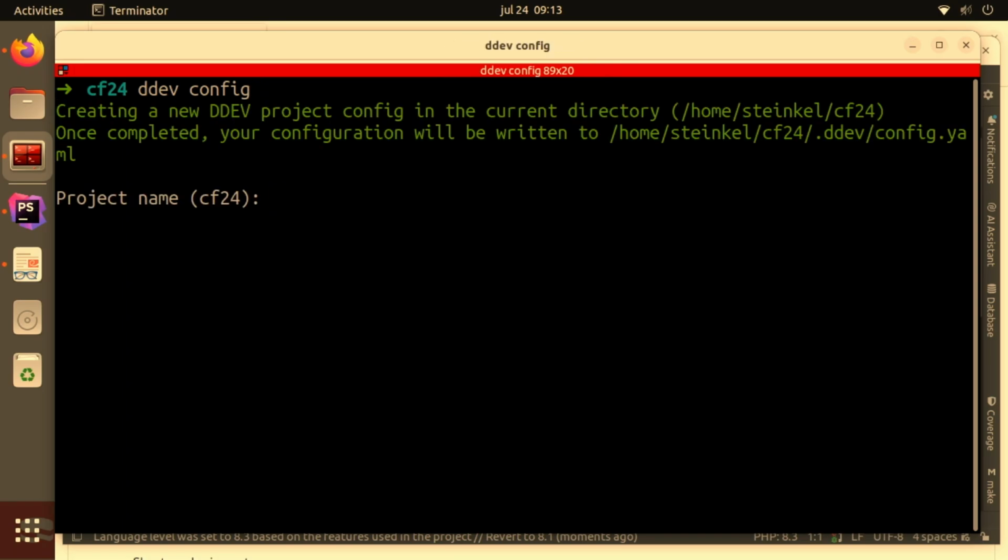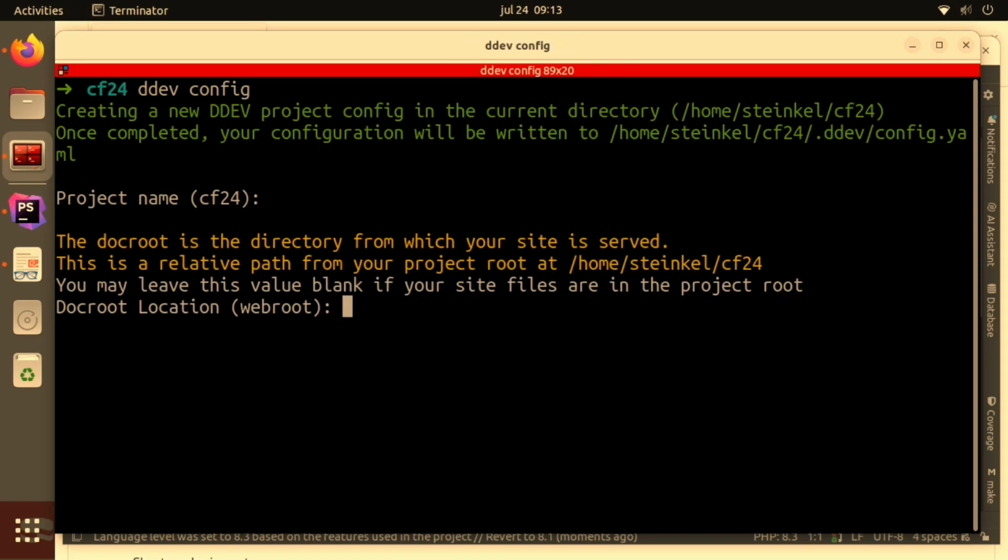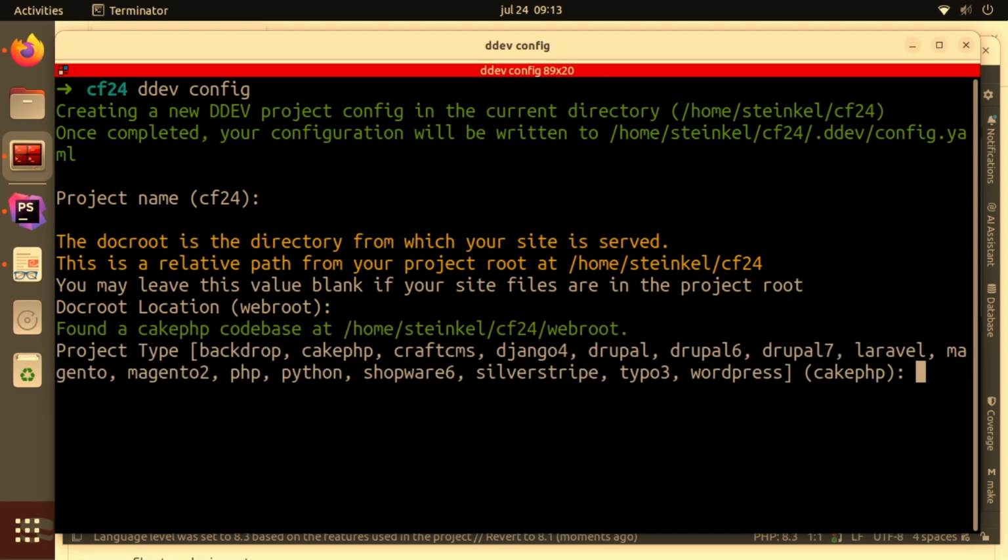So it will ask for a project name. I'm going to use the default. Ask for a web relocation. I'm going to use the default. Auto detect the framework that is CakePHP. And you're good to go. Now you have a fully working, isolated development environment for this project.